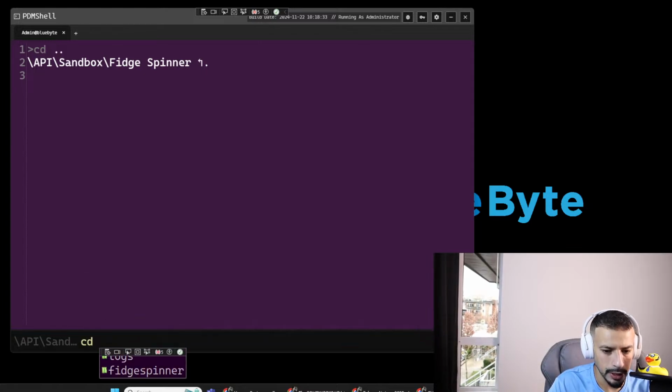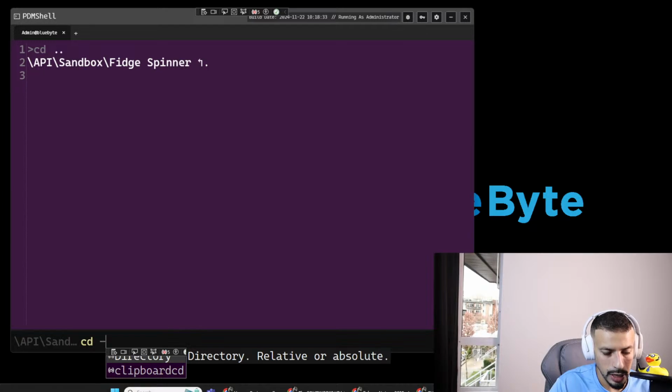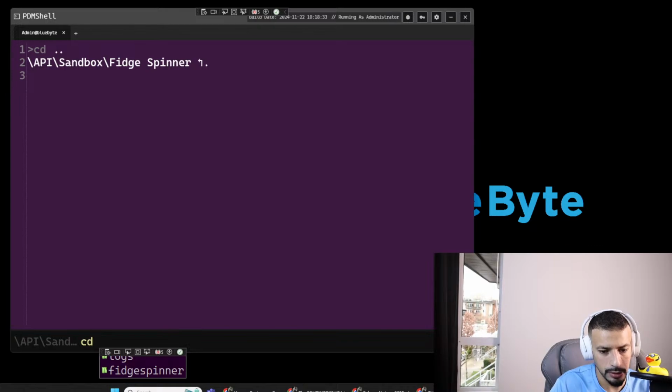So if I type in cd and then dash, I'll get my list of parameters. I have a directory and a clipboard cd. The default one is directory. All right, that makes sense.